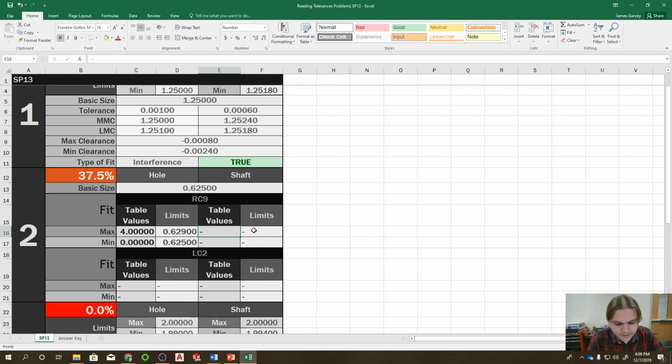And then on my shaft, I have -6 for maximum and -8.8 for minimum. Once again, I'll divide by 1,000 and add in my basic size. One more time, adding basic size. You can do that in your head if you want, but you can obviously use Excel to do your math for you.